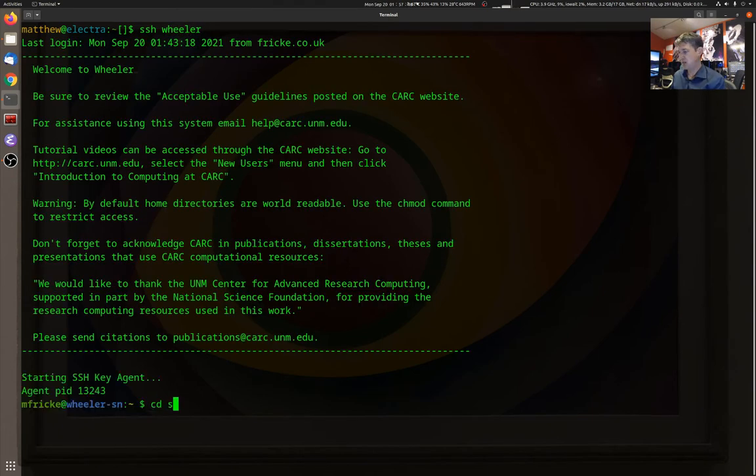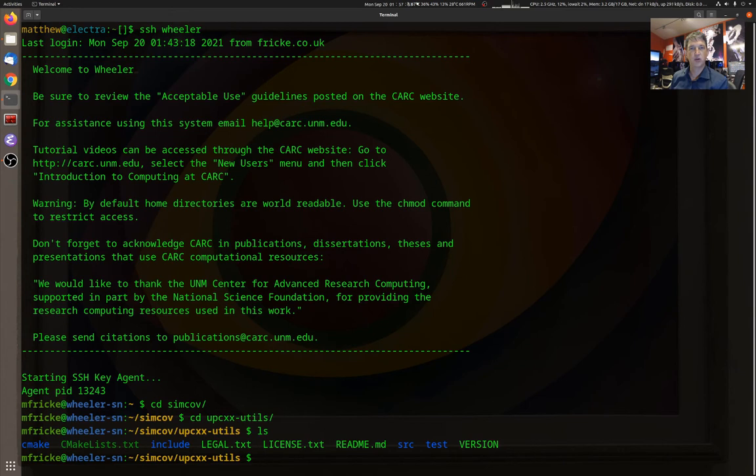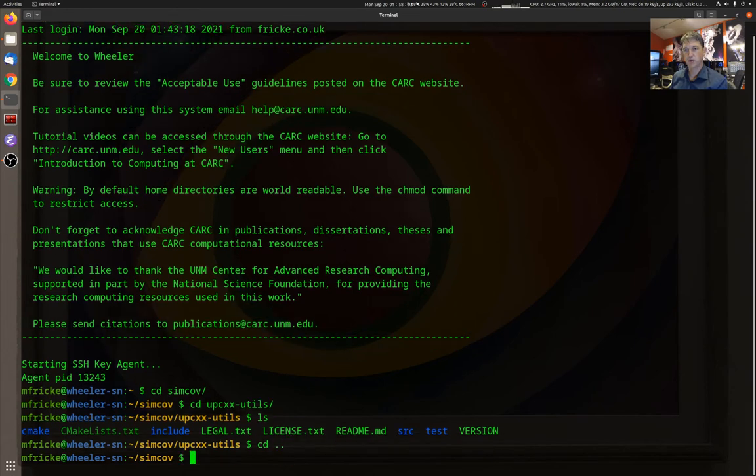And then you're going to cd into your SimCov directory. This is either a directory that you've cloned using Git, or you're provided with a zip file that you've untarred or unzipped. Make sure that there are files in your upcxx-utils directory. This is a submodule, so it's easy to forget to clone it. But as long as there are files in there, you should be able to compile the code.